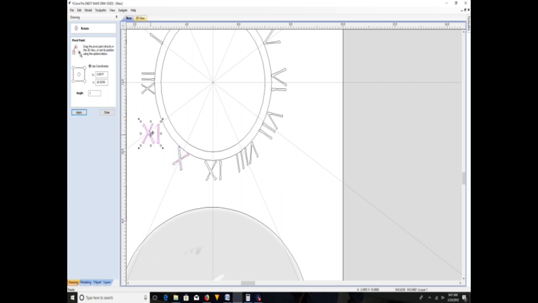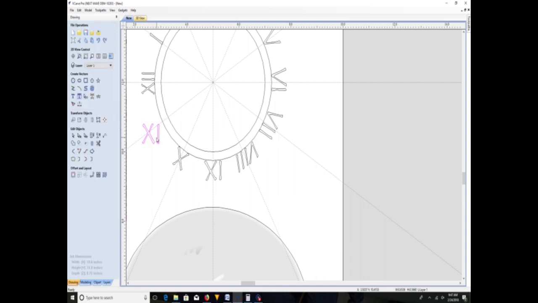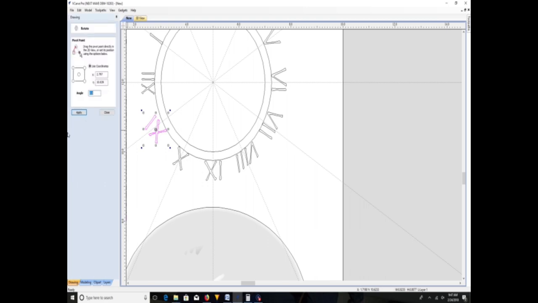So now this one's going to have to go XI. So we're going to try it this way first. Boom. Yeah, no, I got to fix that. That's not right. Because that rotates it in 45 degree increments, and I need to go in 30s. So I need to go back 15. Oops, that's the wrong way. Negative 15. Apply, apply. There, that should be it.